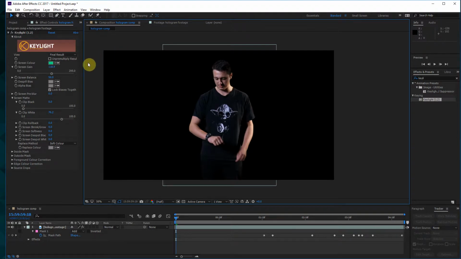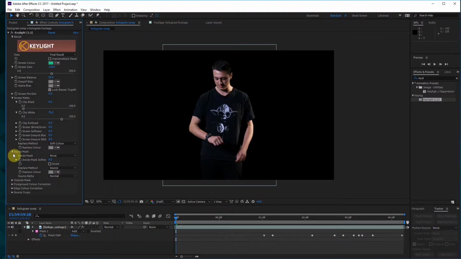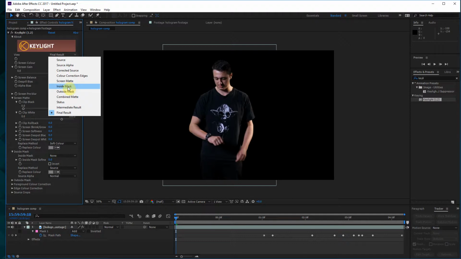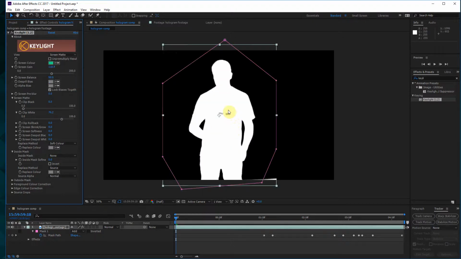So I can create an inside mask as well. I already have mask 1, but if I create mask 2 and go to the screen matte, you see that they're still there. So this clip white didn't help very much. So I use another mask.